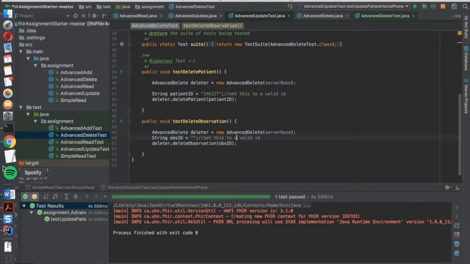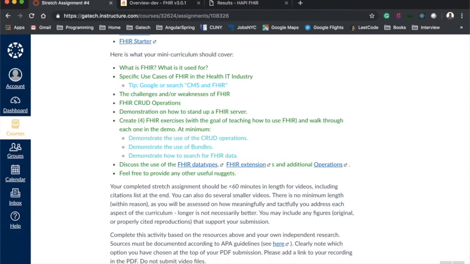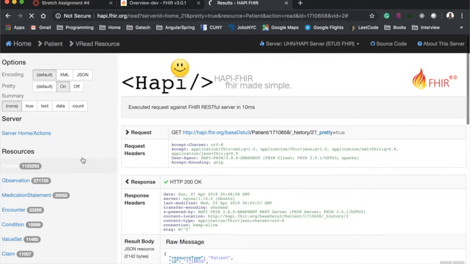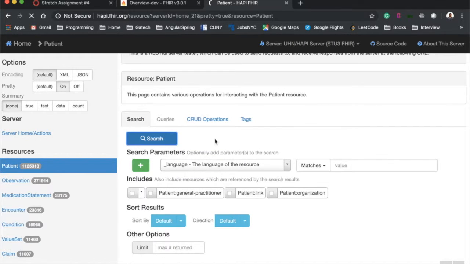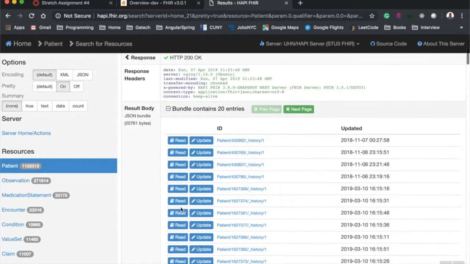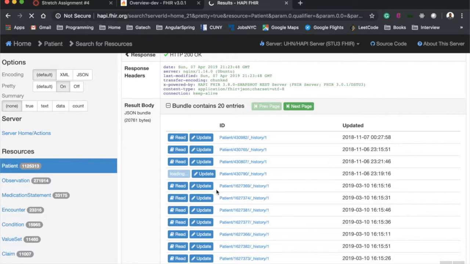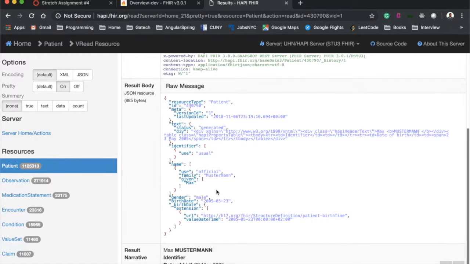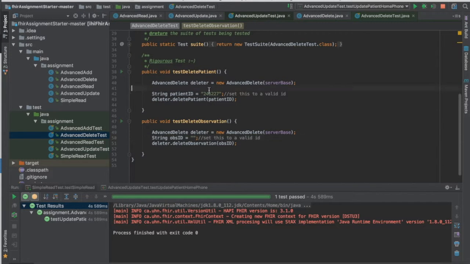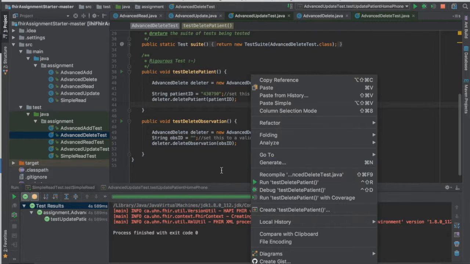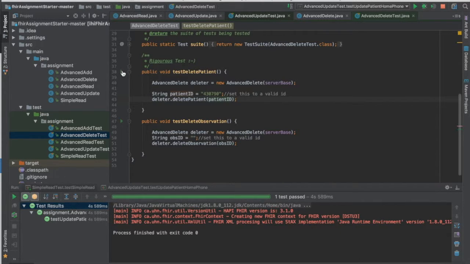So in this case I'll go to a patient, then from the patient I'll search for a patient, and I'll find this ID. I'll set this ID to this one and call this method to see if it works.